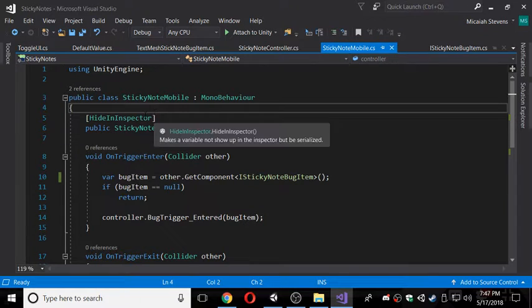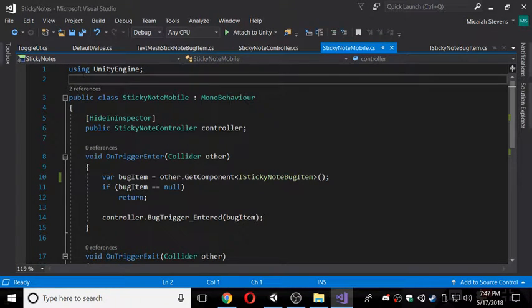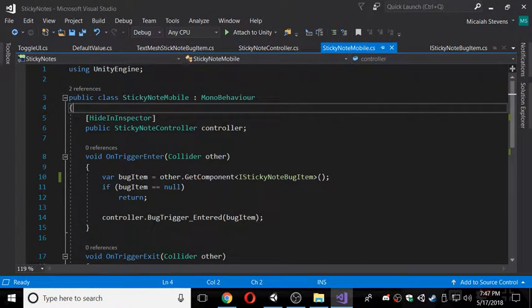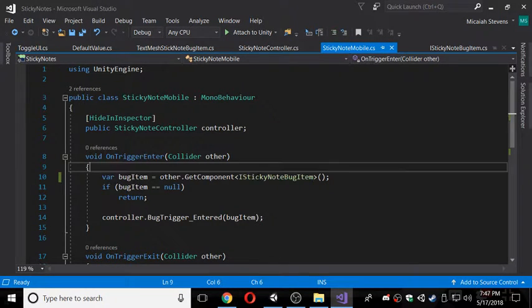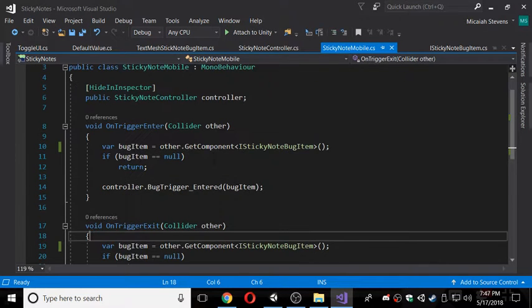One of the other things: when this change was made, you also need to change the sticky note mobile because it has a sticky note. It seems like when I was colliding with things, it wasn't getting the components correctly, or maybe there should be get interfaces.